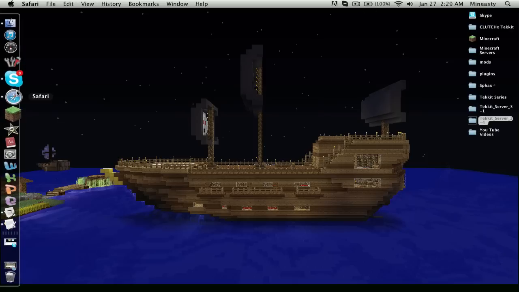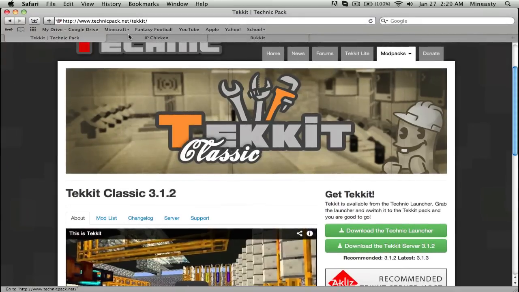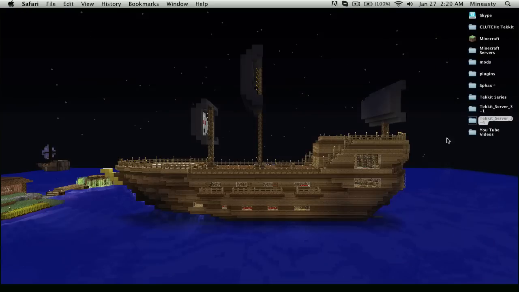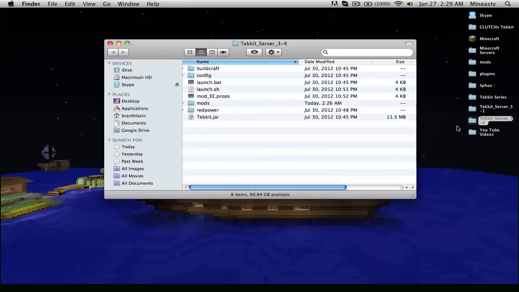Alright, let's get started. First things first, you're going to want to go to the Technic Pack website and download the Tekkit server 3.1.2. I've already downloaded that, so I'm not going to do it again. I have it right here on my desktop, so let's open that up. This is what you get in it.